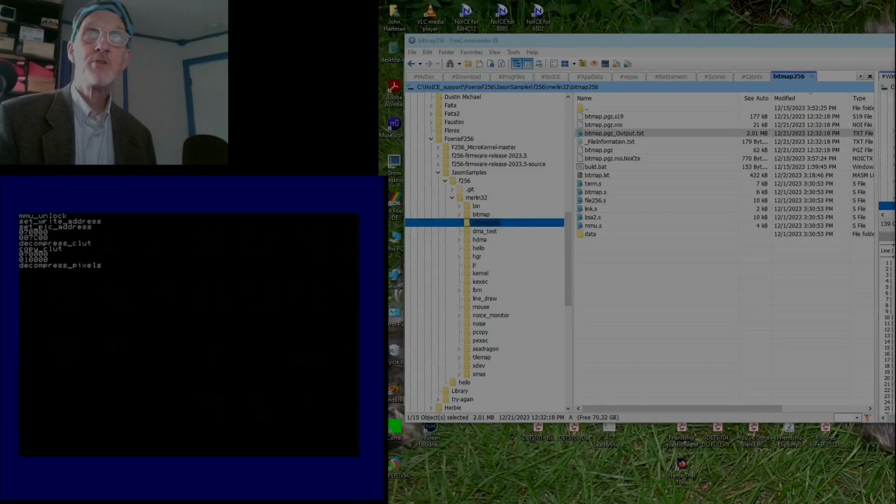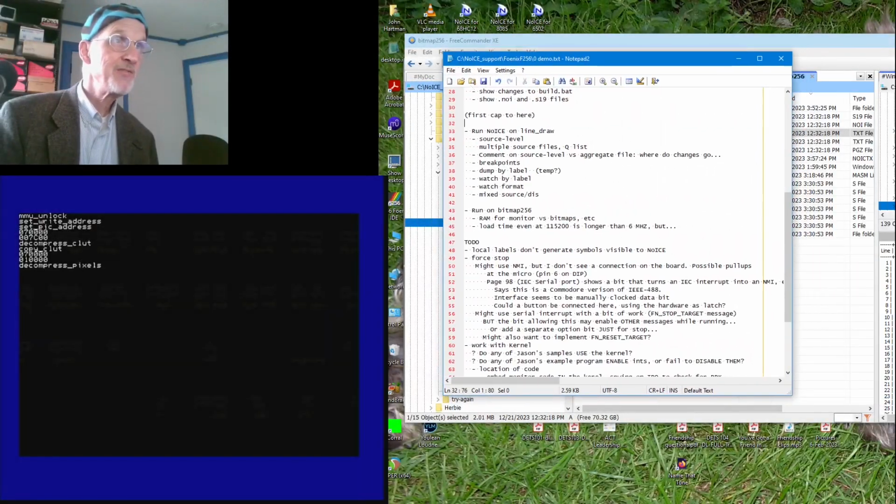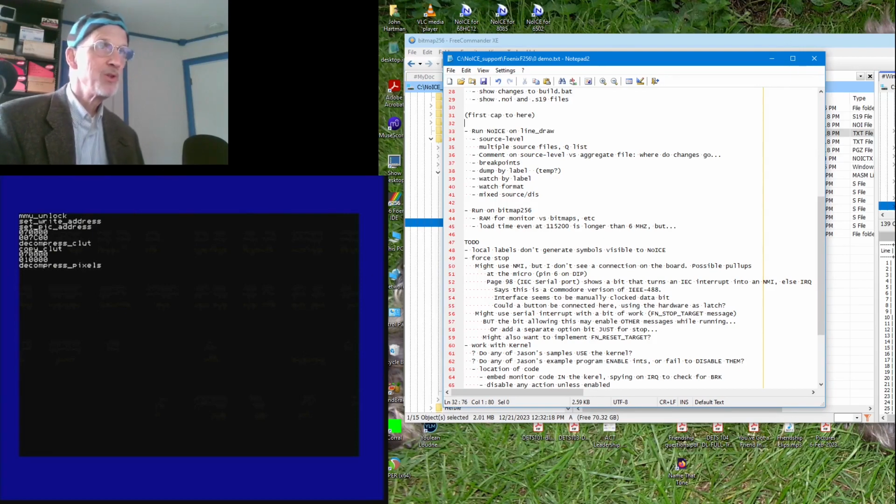So to-dos or outgoing stuff yet: the local labels as produced by Merlin don't generate symbols visible to NoICE. So if you're in source code mode, and typically you're setting your breakpoint by double-clicking on a source line, you don't need to know the address, but it's potentially annoying. We talked about forcing the target to stop. NMI is where I'm going to look.